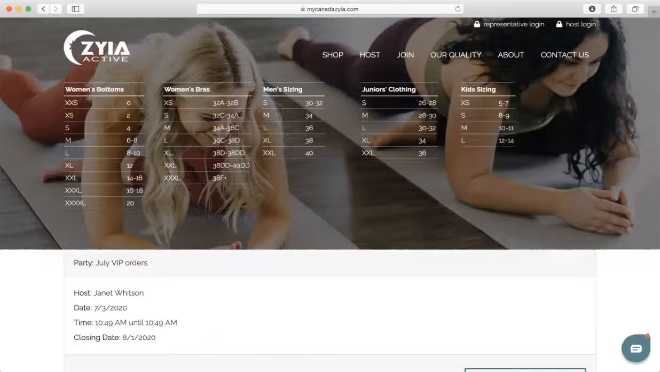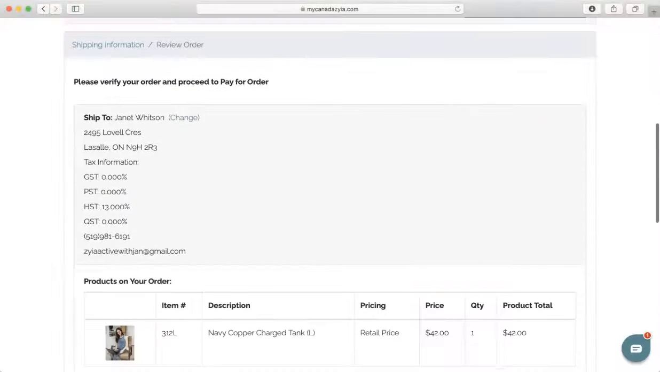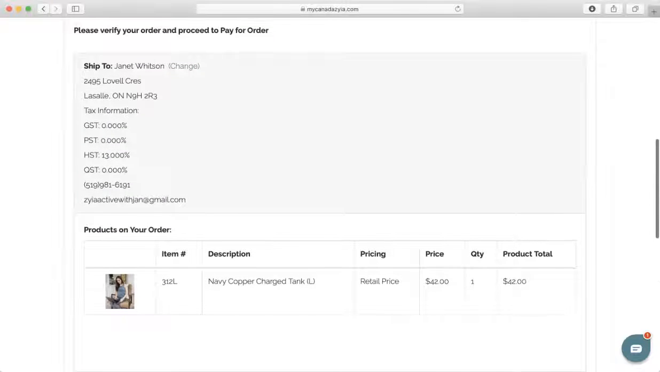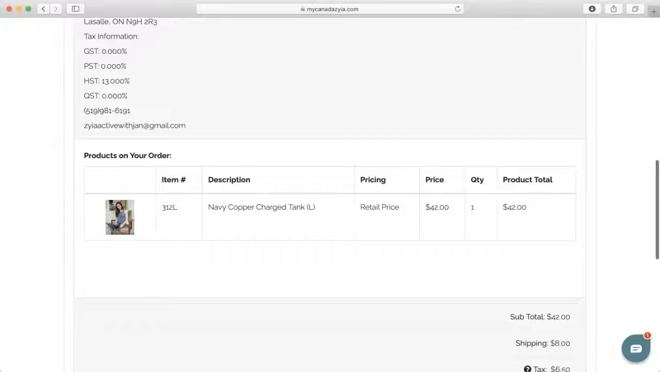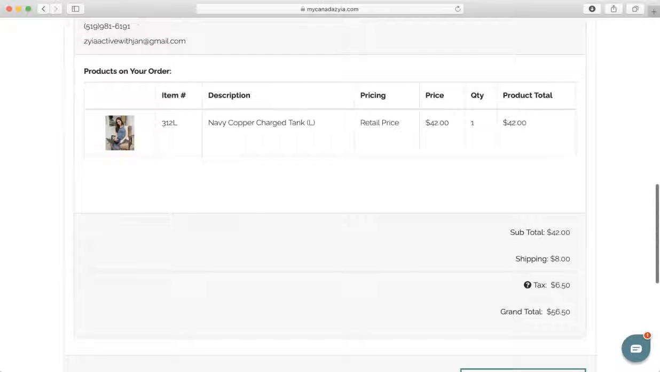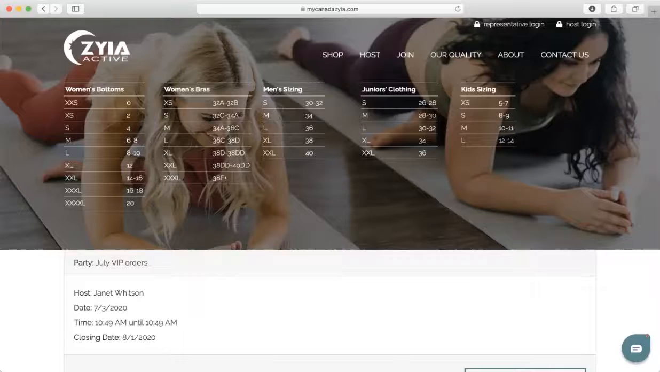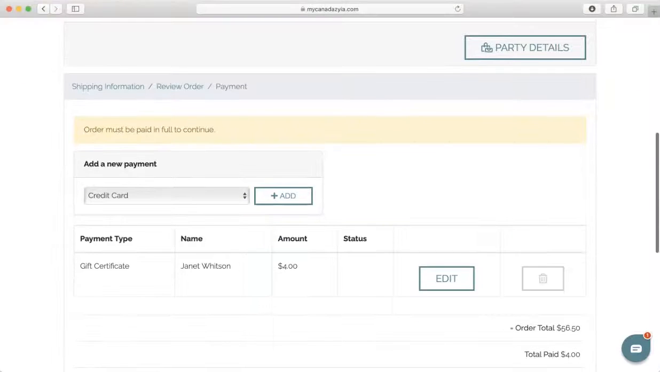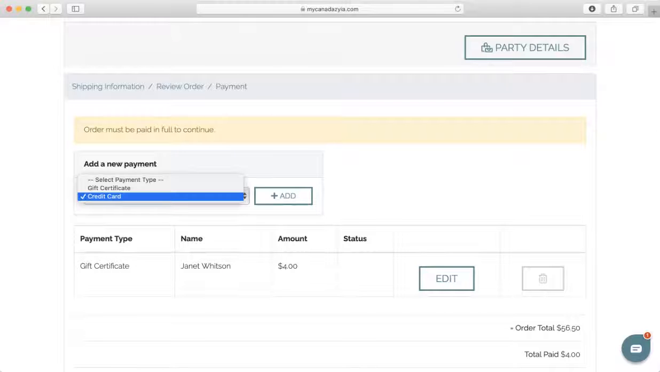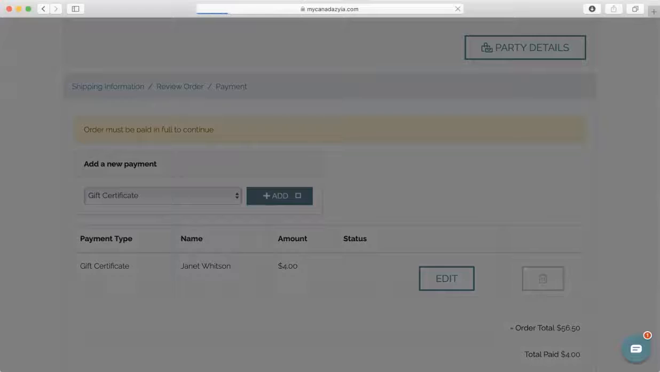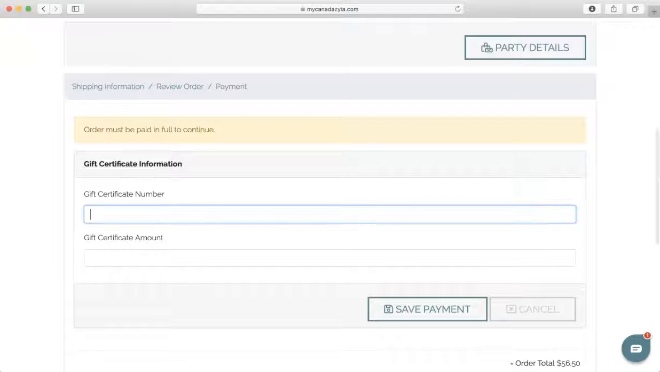It brings you to the next screen. One more screen. This will then let you go over your details, make sure you entered them all right. It'll say what you have in your cart. It'll give you your shipping costs and your taxes, and then you pay for order. So if I have given you a gift certificate to use, like I've actually already added it here, this is where you do it. You take this, it's actually a drop-down menu, and you choose gift certificate, and you choose add.